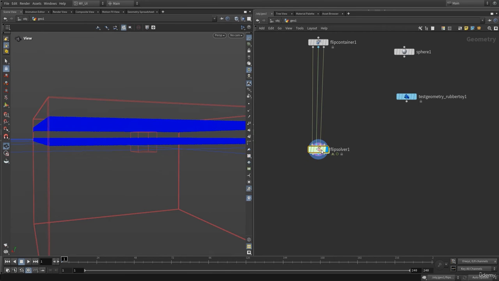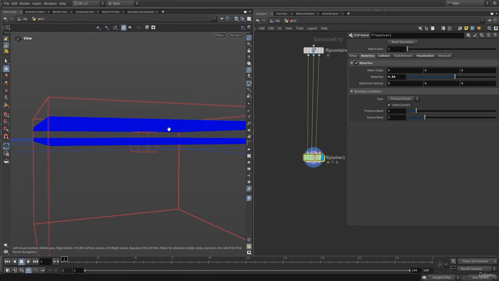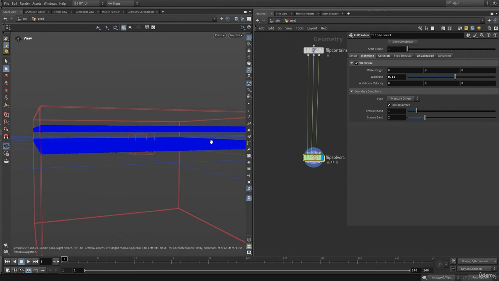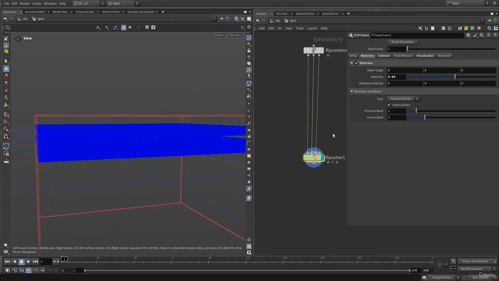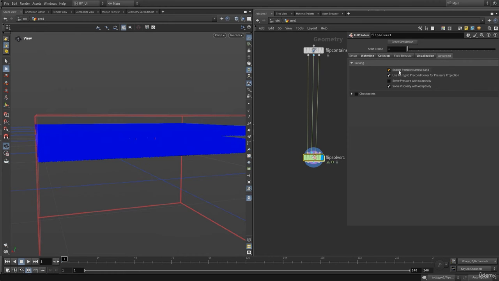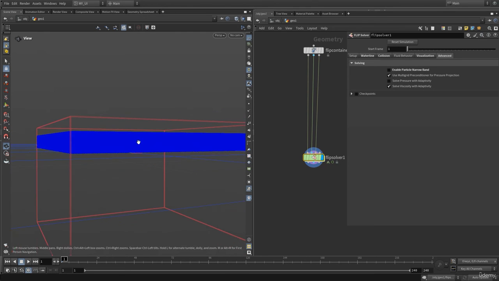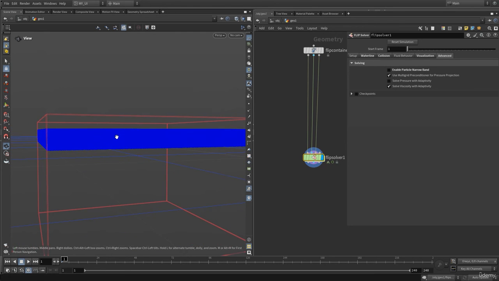If I go onto the flip solver, that is coming from this narrow band. Right now we are creating the narrow band simulation, and to actually make this water tank fill, I can go into the flip solver, and on the advanced tab we have this option, enable particle narrow band. Let's disable this, and now we are filling this tank with particles. Let's hit play, and here you will see that we have our particles filled.